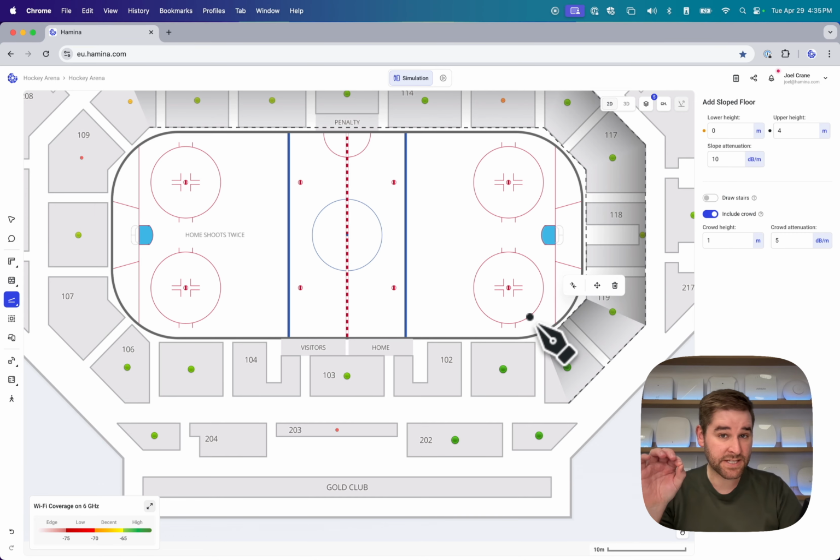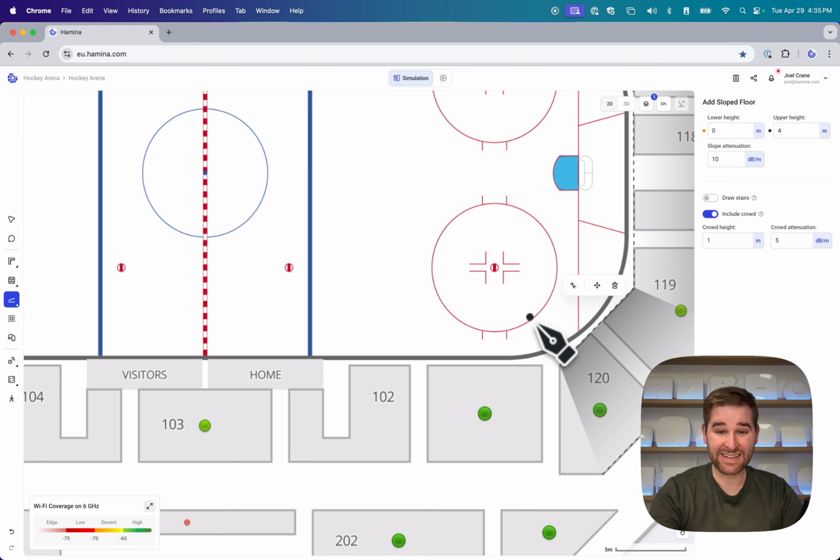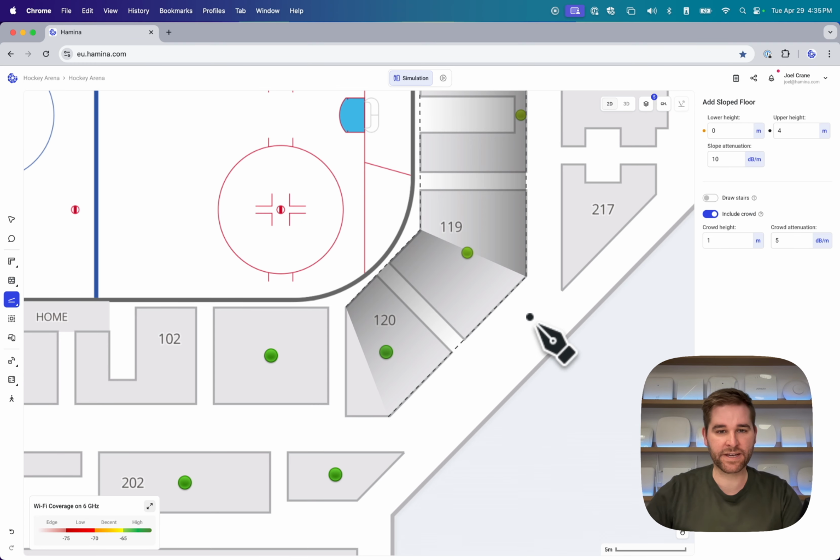Okay, this is something that happens every now and then, and I'm kind of glad that it happened here so I can show you how to fix it. So if I hover my mouse over the sloped floor area that we just drew, notice that the black line is on the inside.